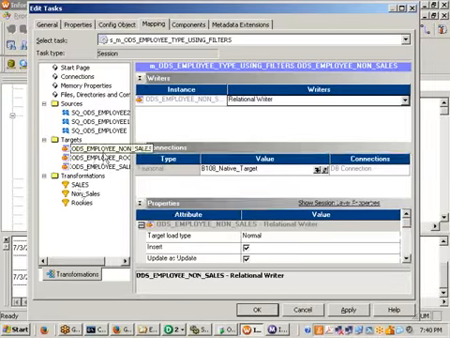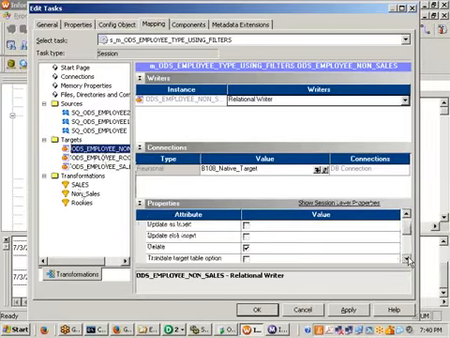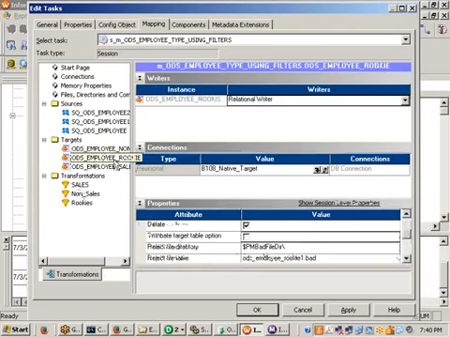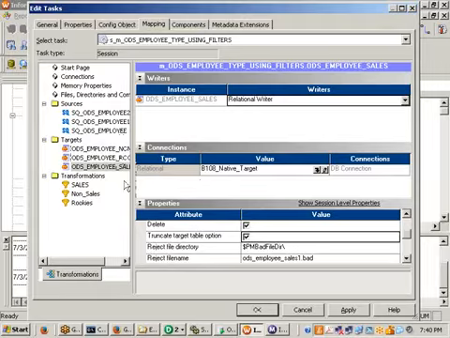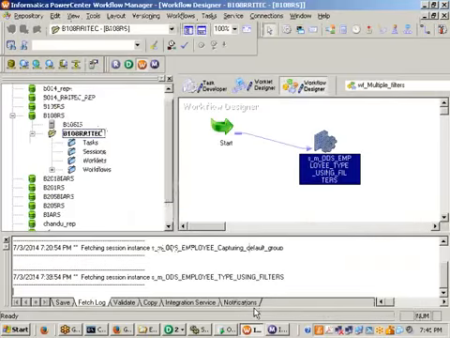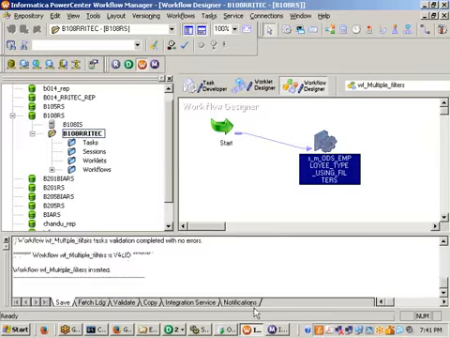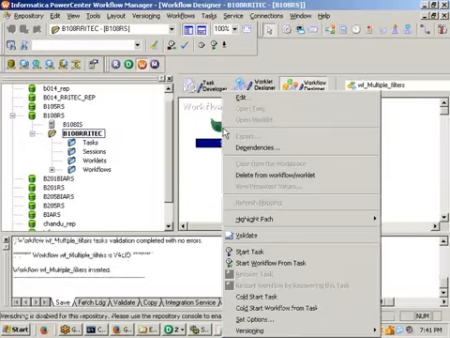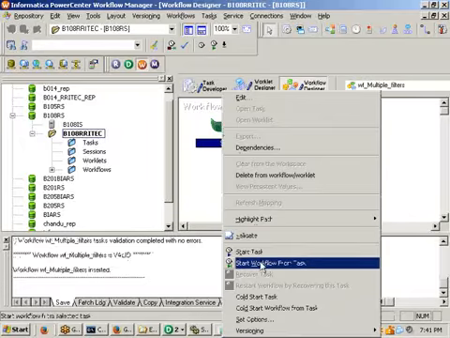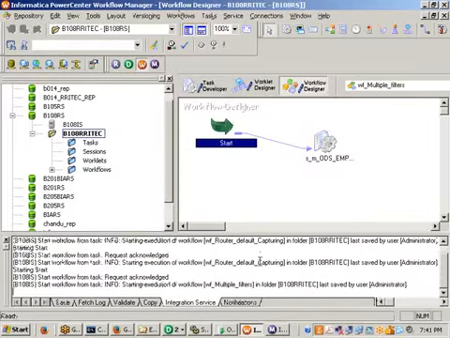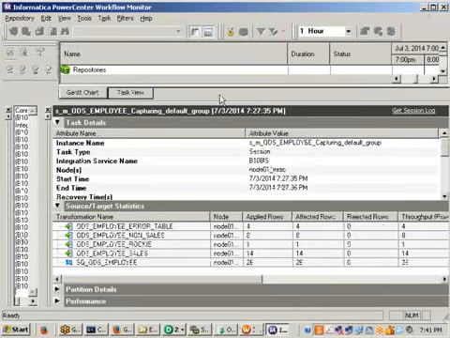I want to enable the truncate option. Let us go and try to enable the truncate table option. All the things we enabled it. Click on OK. Save it and run it. Start workflow from task. Then if you go and see in the monitor window, it might be running.